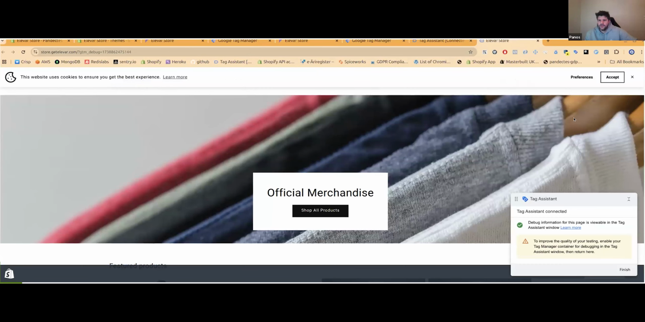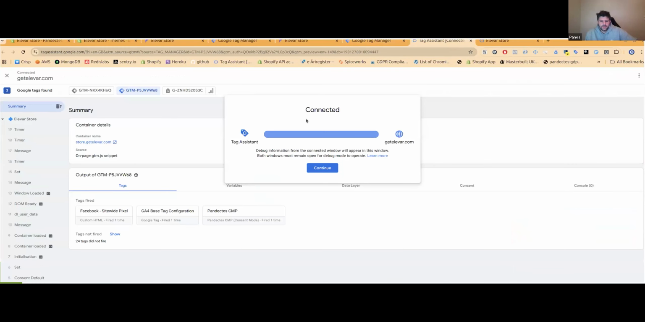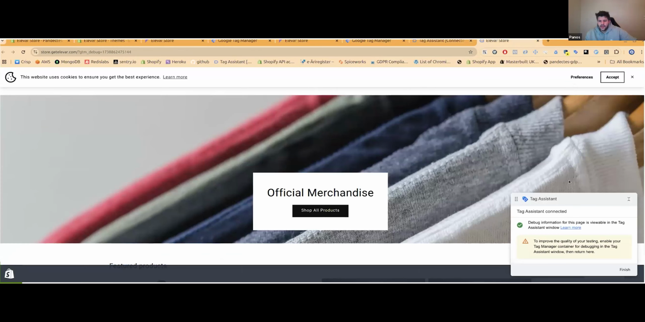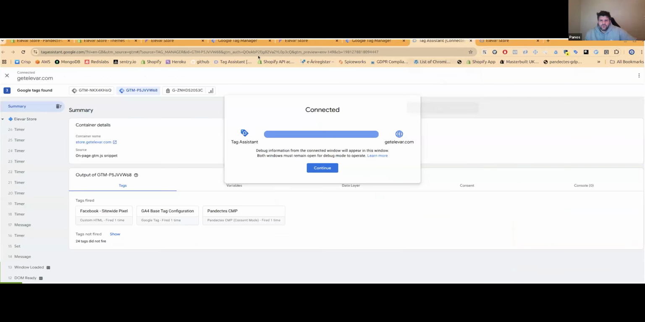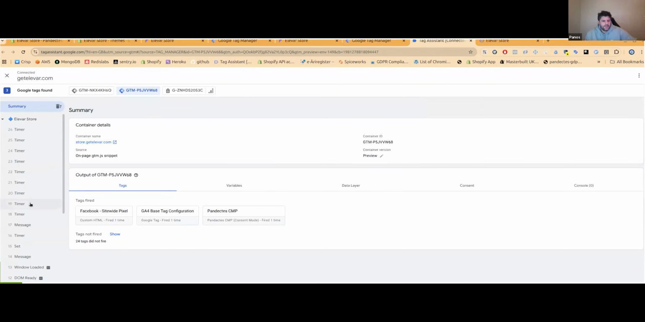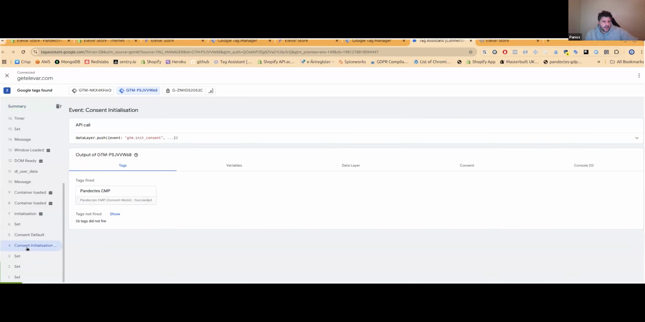We see the preview here, and we have the tag assistant connected. So the first thing that we see is the banner that loads in the preview. I have to move in the tag assistant. At this point, we have taken no action. But if we move down to the events that have run inside the container, in the consent initialization step, the first thing that I'm going to see is the Pandectes CMP tag that has fired, which is pretty awesome because this means that the tag has been activated.